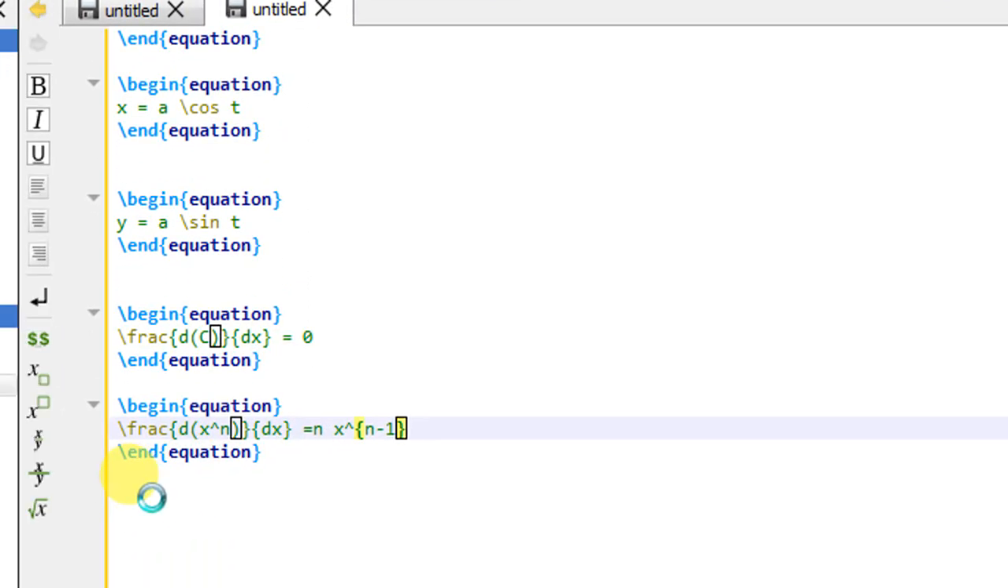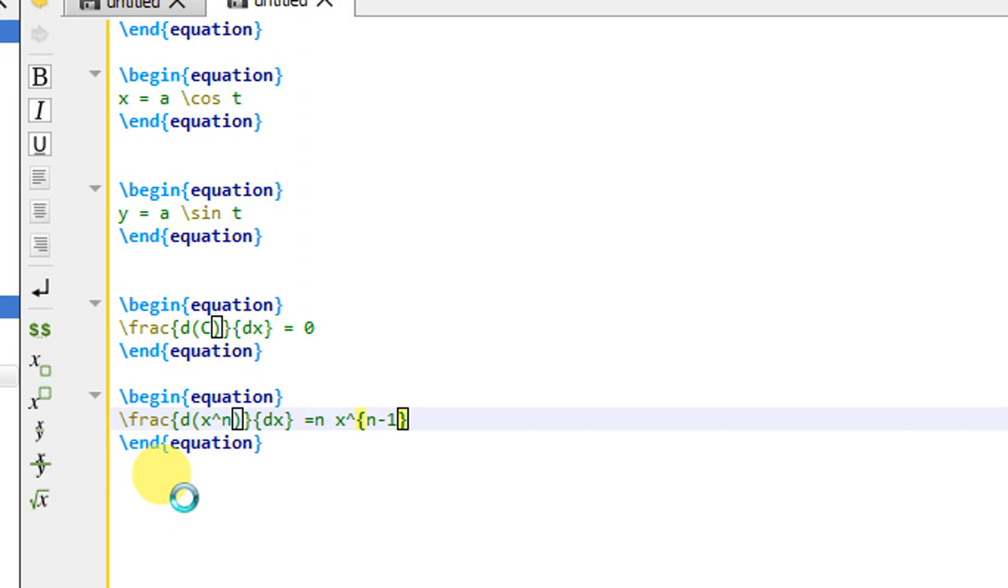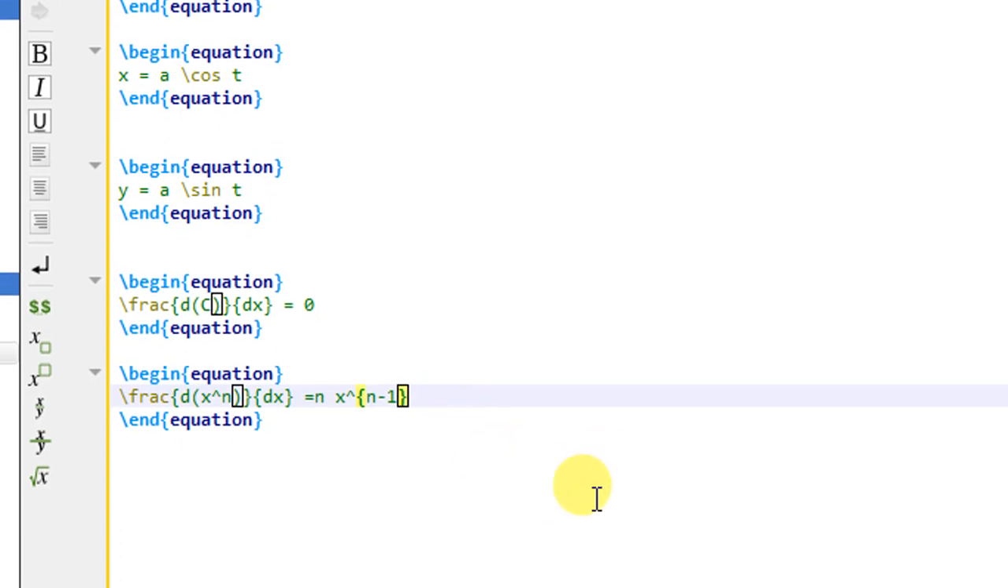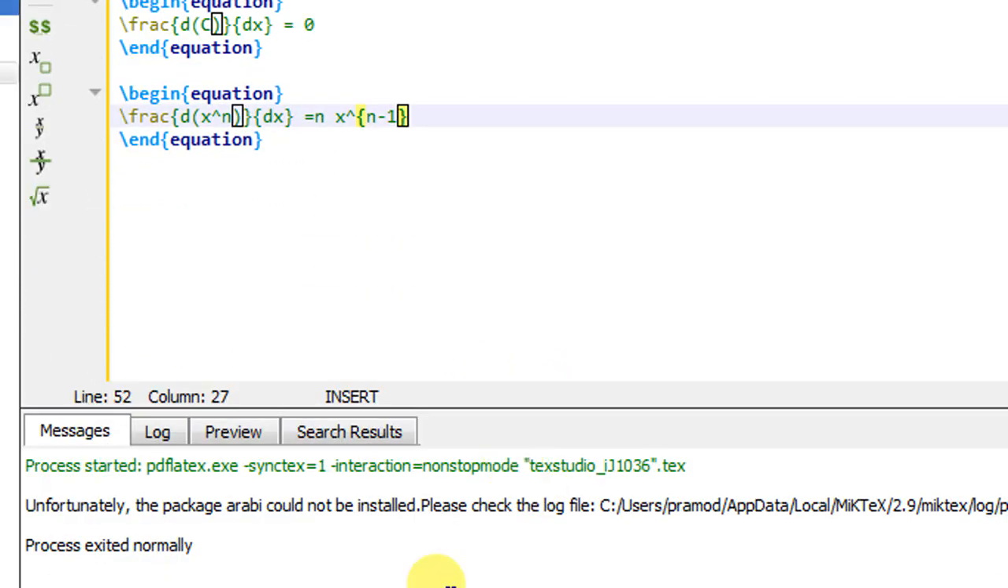I am going very slowly so that you understand how to write mathematical equations, because writing mathematical equations is one of the most important parts of writing any LaTeX document. LaTeX is meant for creating technical and scientific documents, and technical and scientific documents always have mathematical equations. That's why you need to understand in a better fashion how to write these mathematical equations. So the process has executed normally.